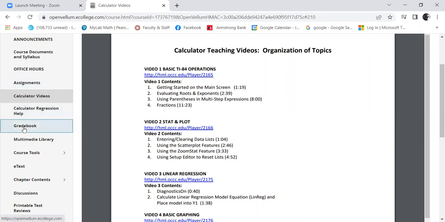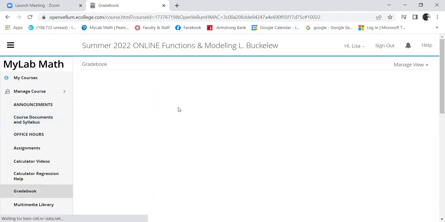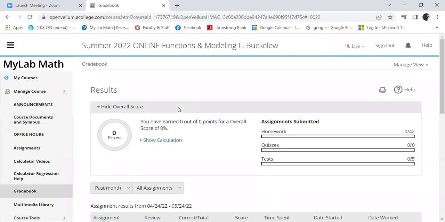The grade book is something that I will be using as your primary calculation of how you are doing in the class, and it will be live in real time.